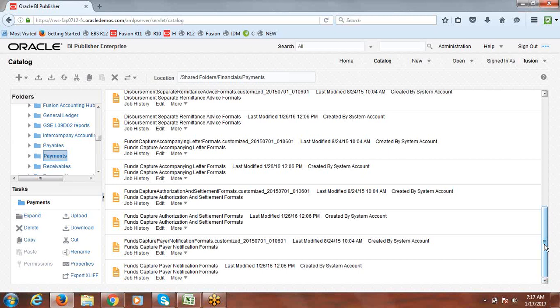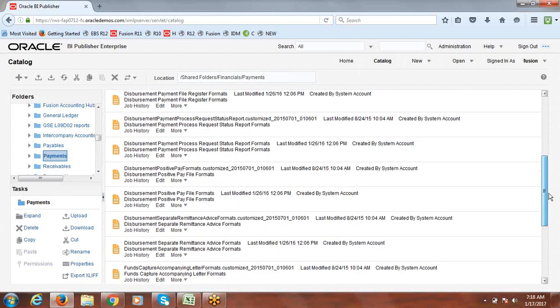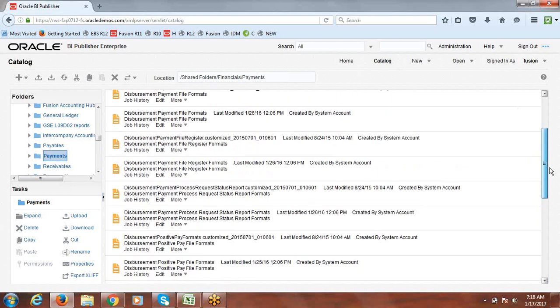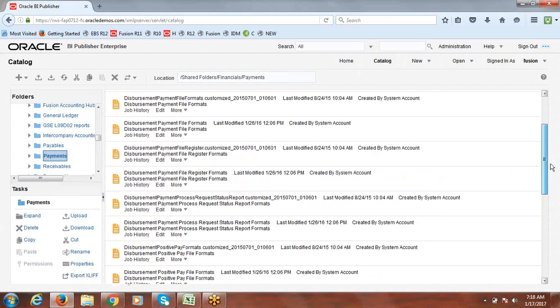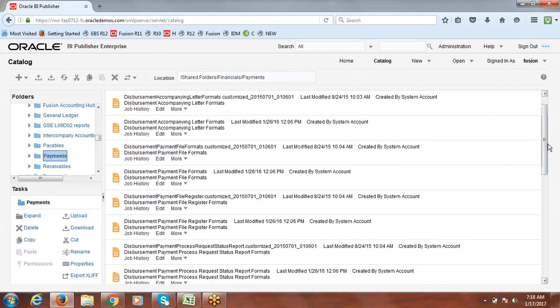So now we'll see what process we have to follow. These are the different formats available. Now we'll go with the check format. Here we have the disbursement payment file format.